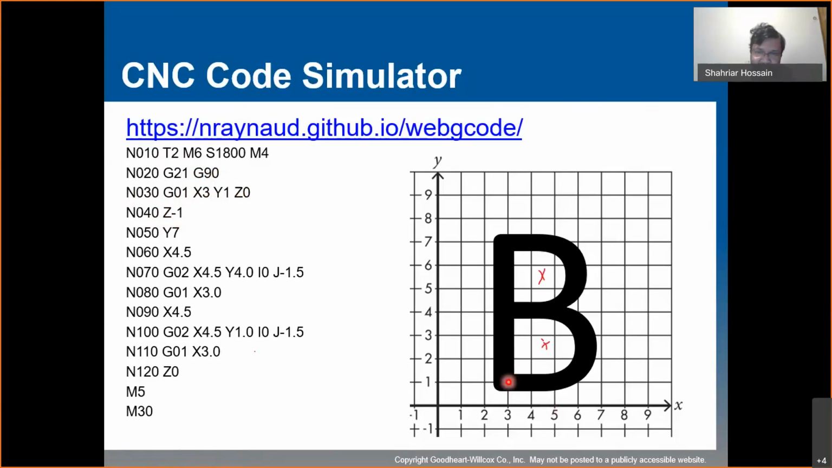Then we'll start machining along the y-axis only. From here it will move straight up to y7, you can see it will come here. Then it will go along the x-axis only. If I don't change the z code here, the z01 will remain the same for the next 3 lines. So x 4.5 is this point here.